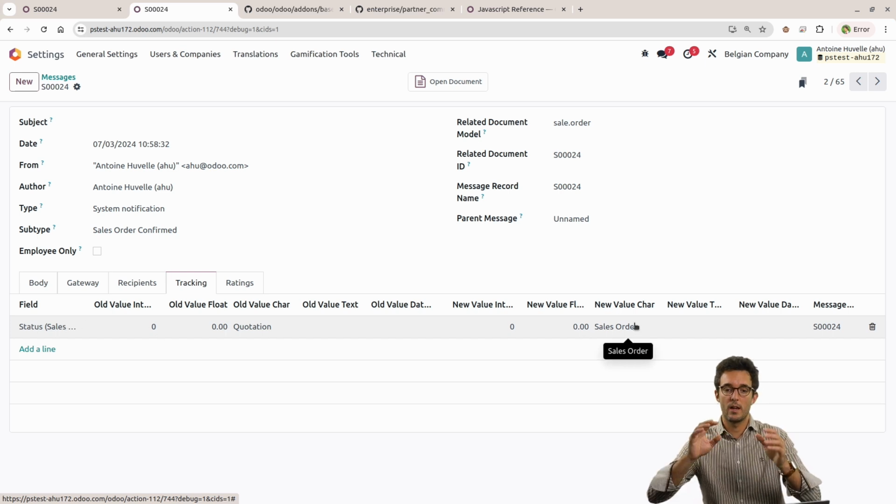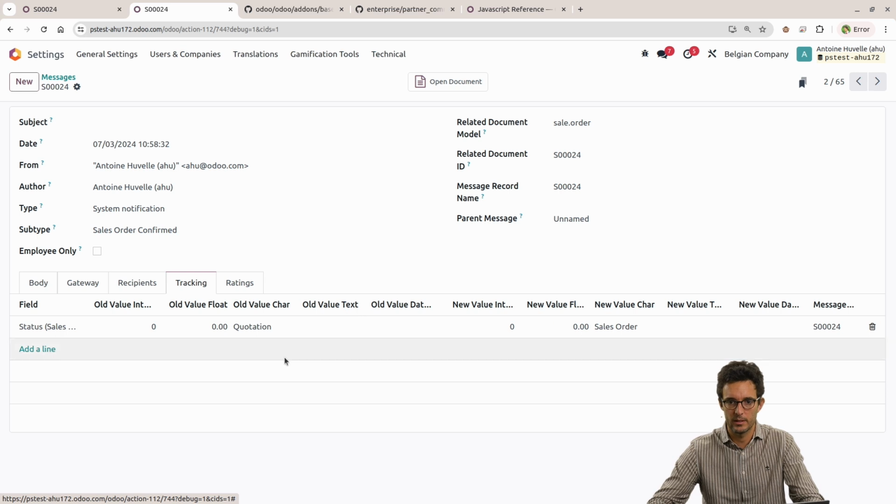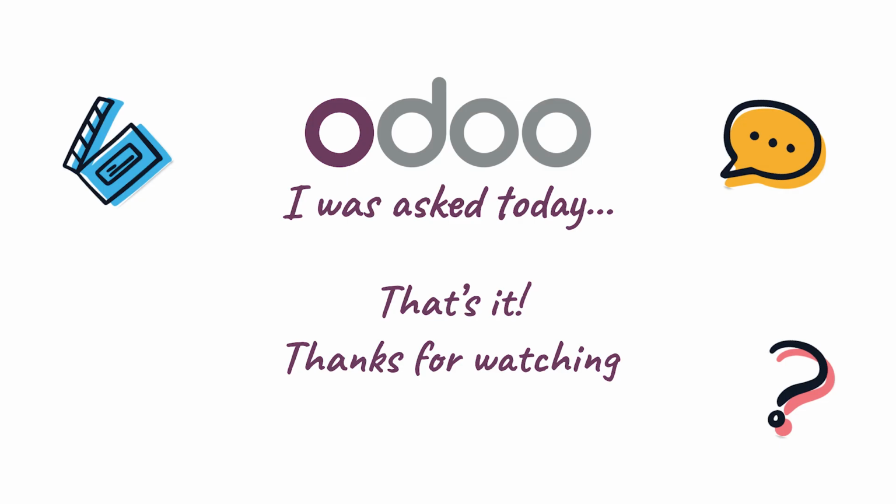So that's also data that is structured and that you can find and maybe have some reporting on, if you are willing to spend a bit more time on that tracking information. Maybe it has some value to you, but that is also available there. That's it.